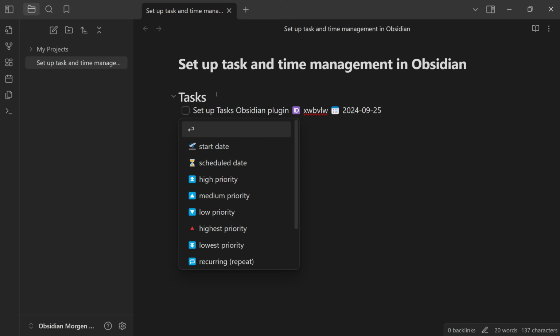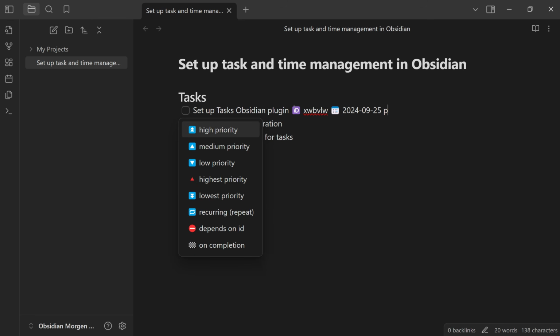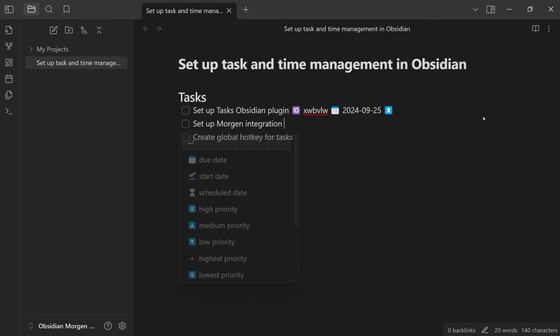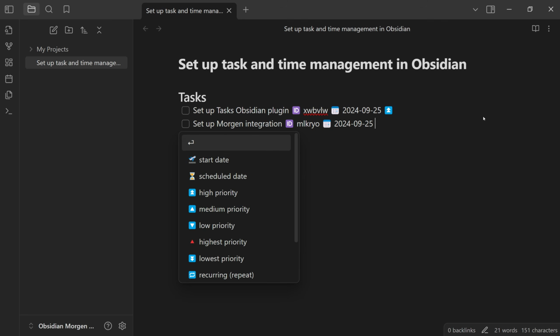In this case today is September 25th. Lastly, we can also set up a priority for the task. If we just type in priority, we can choose from these. So now let's just add IDs for the rest of these tasks, as well as due dates for today.